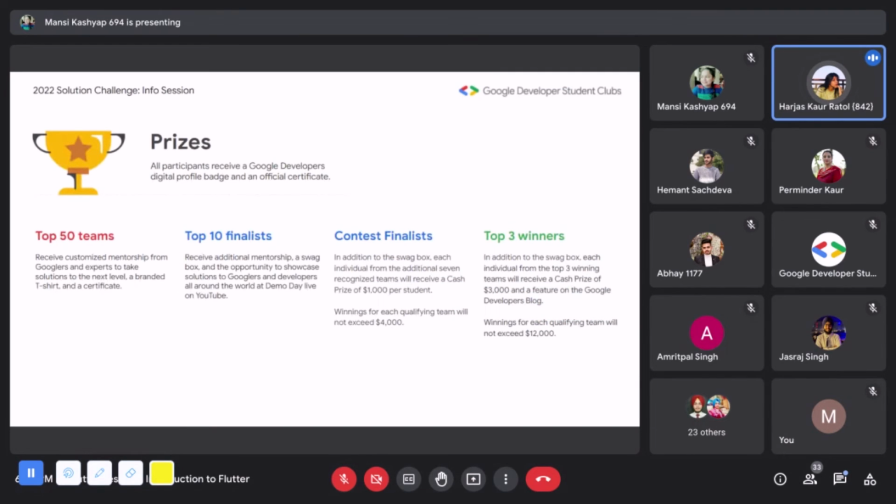Okay, now as you can see on the screen, the prize category is divided into 4. The top 50 teams are going to receive customized mentorship from Googlers and experts to take solutions to the next level, a branded t-shirt and a certificate. The top 10 finalists receive additional mentorship, a swag box, and the opportunity to showcase solutions to Googlers and developers all around the world at Demo Day live on YouTube.